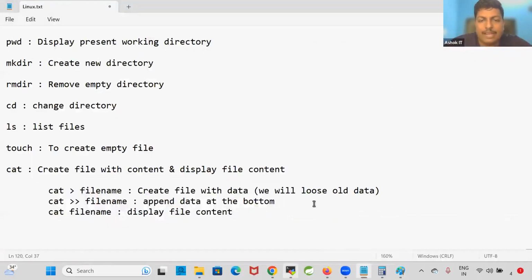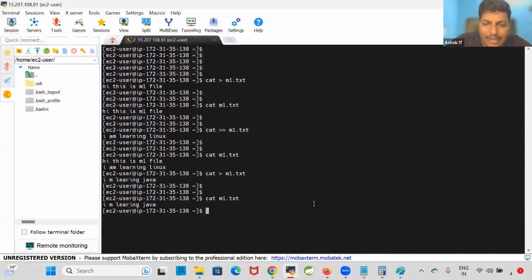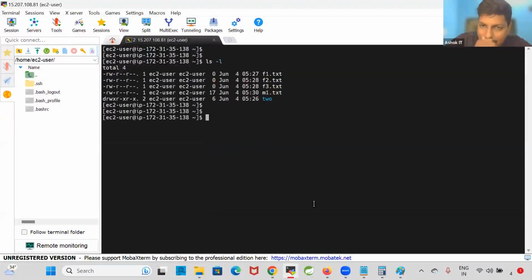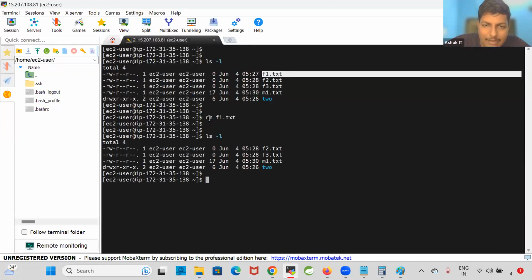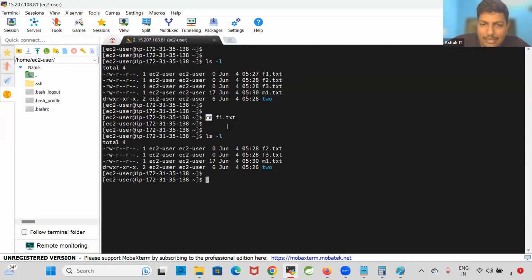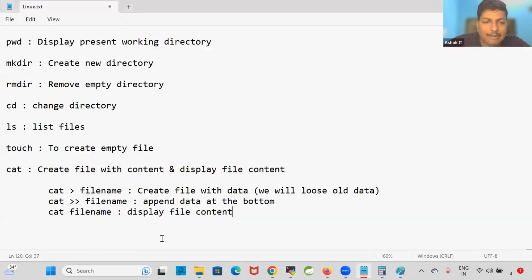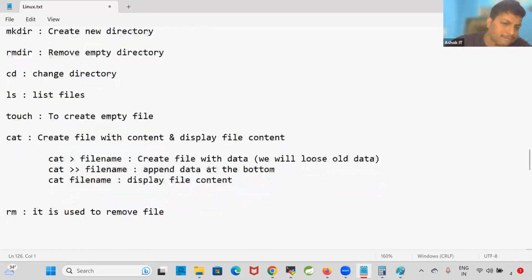If you want to remove the file, let me go for the ls command. ls -l. F1, F2, F3, M1 files are available. I want to remove F1. rm f1.txt. That file will be deleted. rm is a command that is used to delete the file. Now you see, the F1 file was available. Now I used the rm command, and that file got deleted. It is used to remove the file.